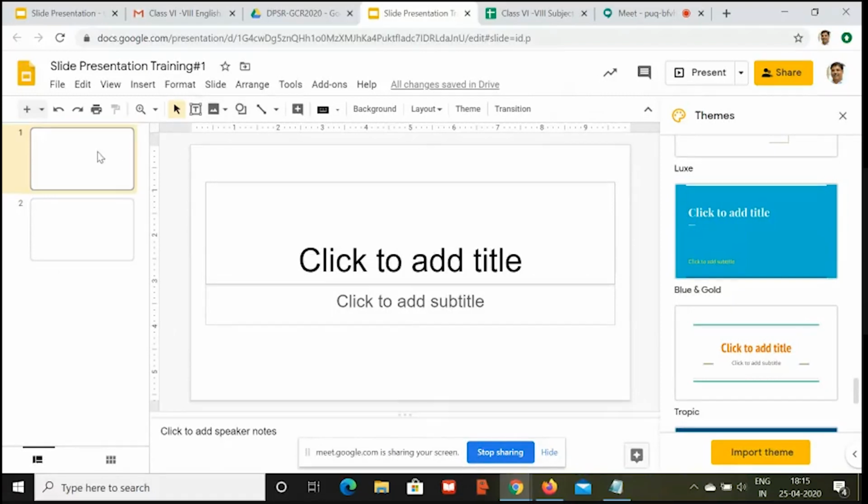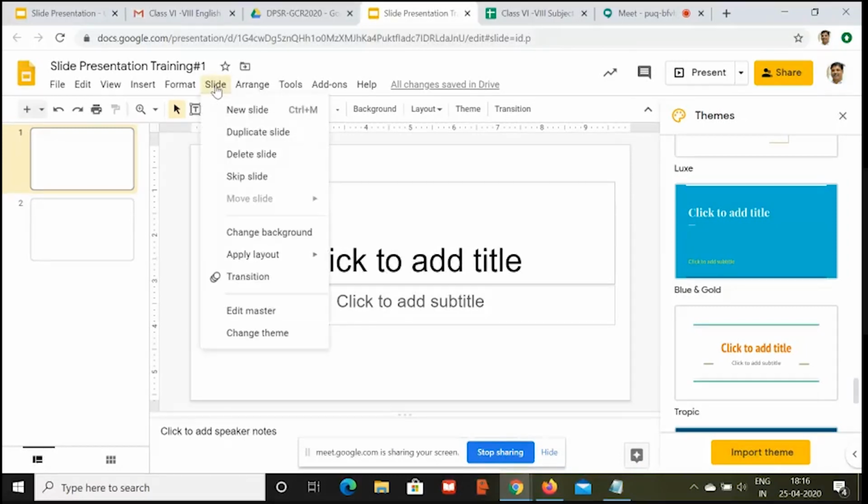So first of all, you'll click on slide. Just notice this is our top menu. In the top menu, you will be having file, edit, view, insert, format, and then you have an option as slide. So when you click on slide, you will find one option as edit master. Just see, from the top menu, we move to the slide menu. In slide menu, we found edit master as one of the options.